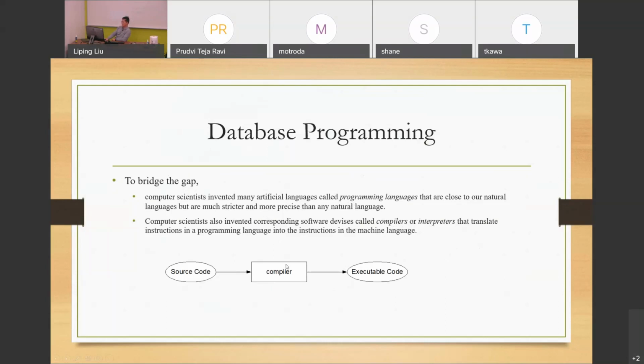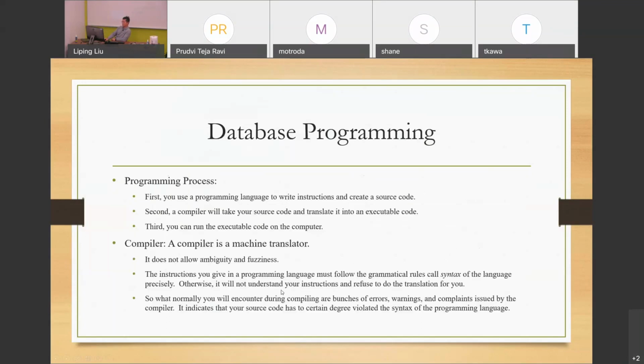So basically you need a compiler to translate human commands, the English-like commands, into zeros and ones, which is executable code. This executable code basically tells the machine to turn those switches on or off. So this is what the compiler is doing. A compiler is more like a machine translator.